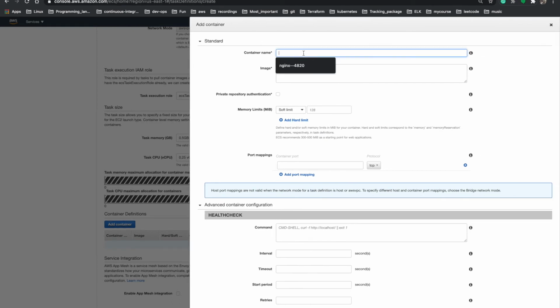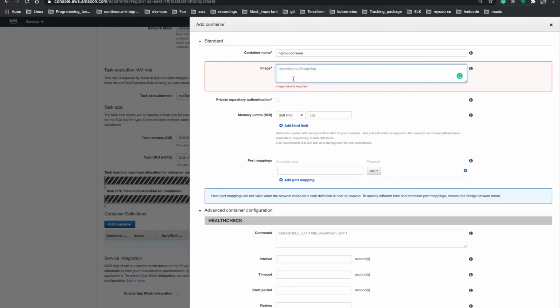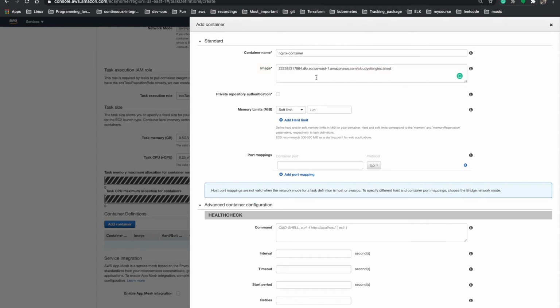And I'm going to give the container name as Nginx container. And on the image, let's provide the URI of our ECR. So let's copy the URI and paste it on the image. So with this, ECS can pull the image from ECR. But if you wanted to pull the image directly from Docker Hub, you could do something like this.